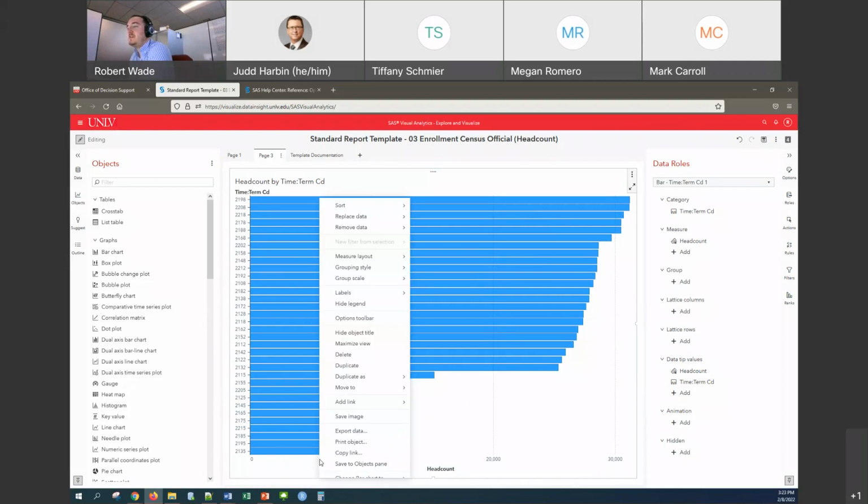So you can right click anywhere in the chart and then click the sort. Right now it's sorting headcount ascending. So let's switch it to term code ascending.